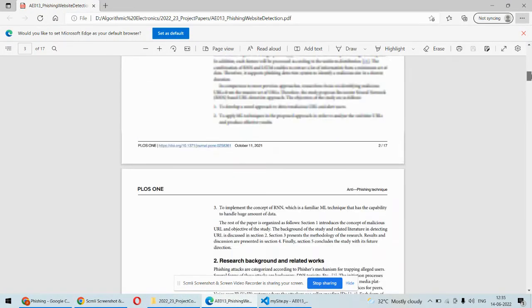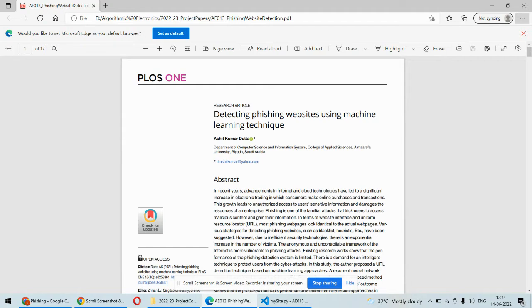So in this video we are going to discuss one of the important machine learning projects, which is phishing website detection using machine learning techniques. Particularly, we are going to use a deep learning algorithm to detect the phishing websites. Now coming back to the phishing websites, what exactly is a phishing website?